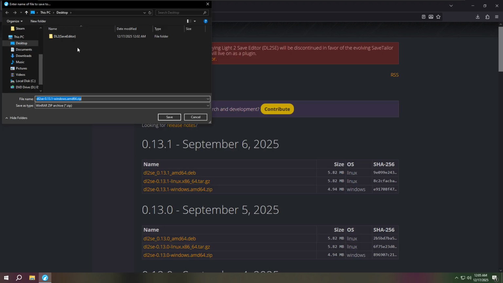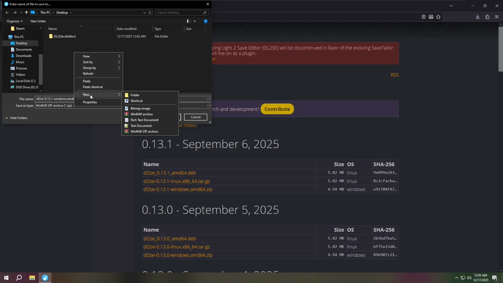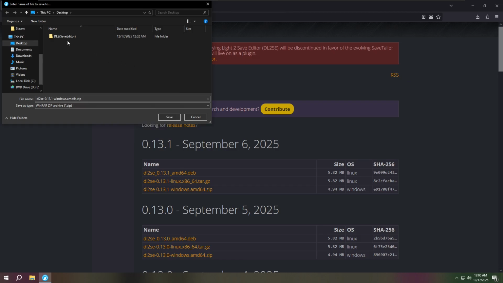Now when you download it, make a folder called Dying Light 2 Save Editor or whatever. Just right click on the empty space, go to new, and then folder. Then you can just make a folder right there and place the save editor in there.